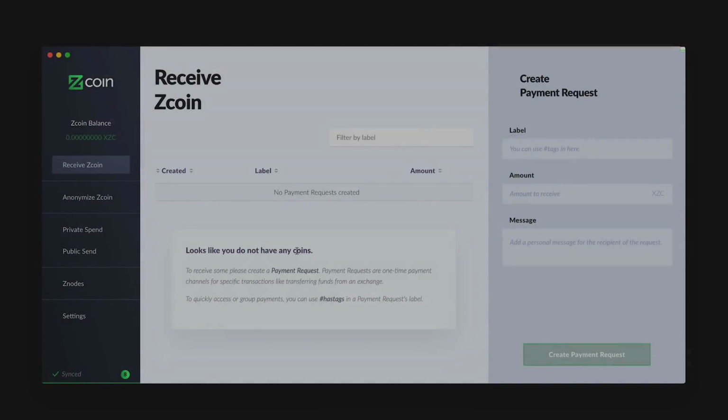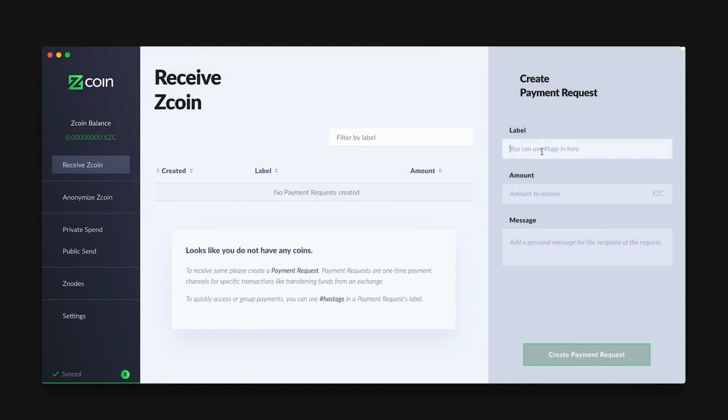Alright, let's look at an example transaction in the new Zcoin client. When we start off with no funds, we get a message saying that without coins, the client is no fun. Conveniently, we have just sold a graphics card to our friend John, so we create a payment request.